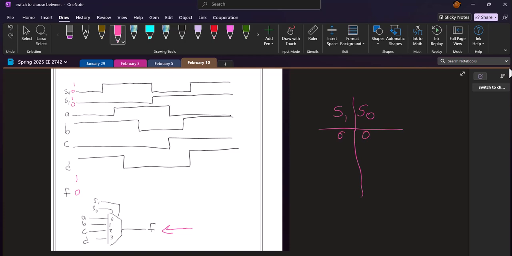So that corresponds to input 0. And if I look at my multiplexer, input 0 is A. And so until my select inputs change, my output is going to be whatever A is. And A during this time is 0.